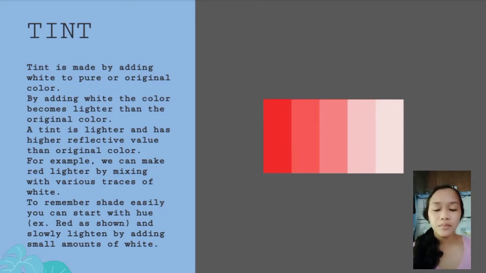White, black, and gray are referred to as values without hue or intensity. Tint is made by adding white to a pure or original color. By adding white, the color becomes lighter than the original color. A tint is lighter and has a higher reflected value than the original color. For example, we can make red lighter by mixing in traces of white. To remember tint easily, you can start with the hue. So say, for example, red is shown and slowly lightened by adding small amounts of white.